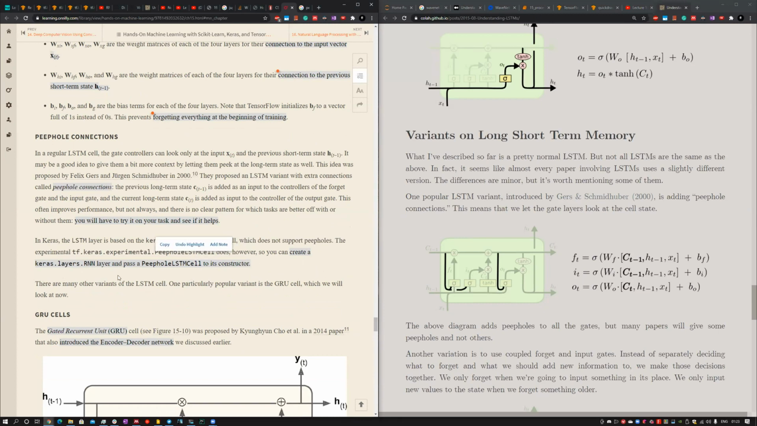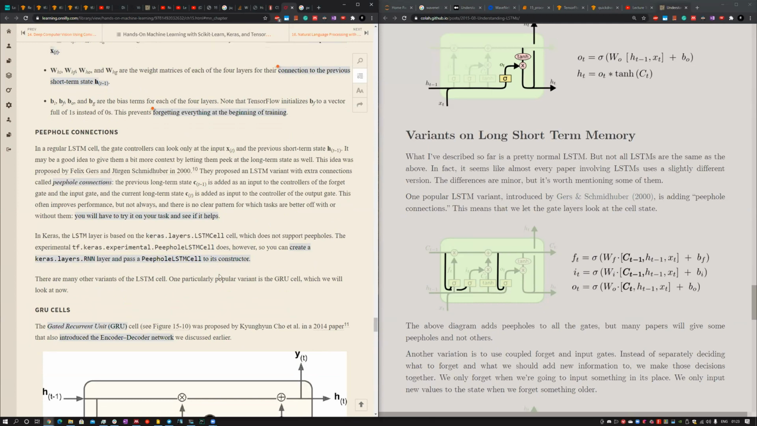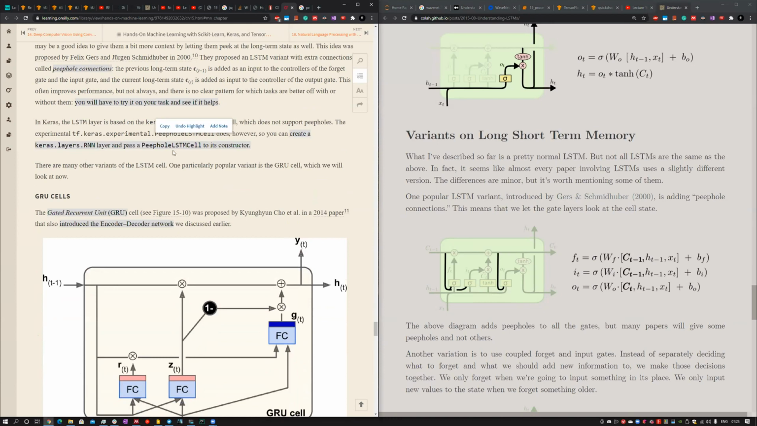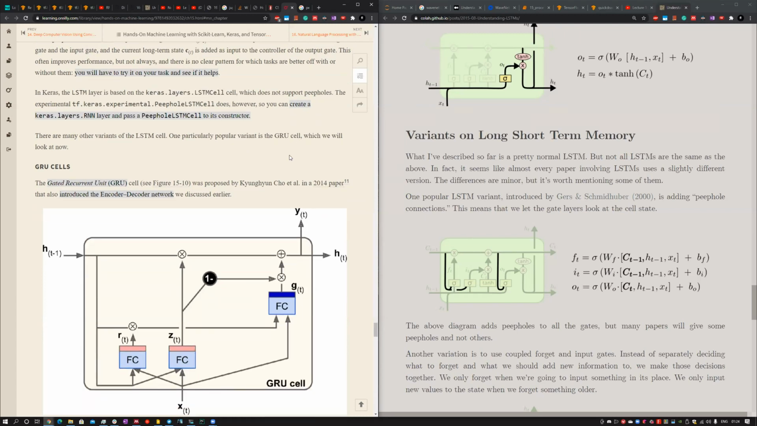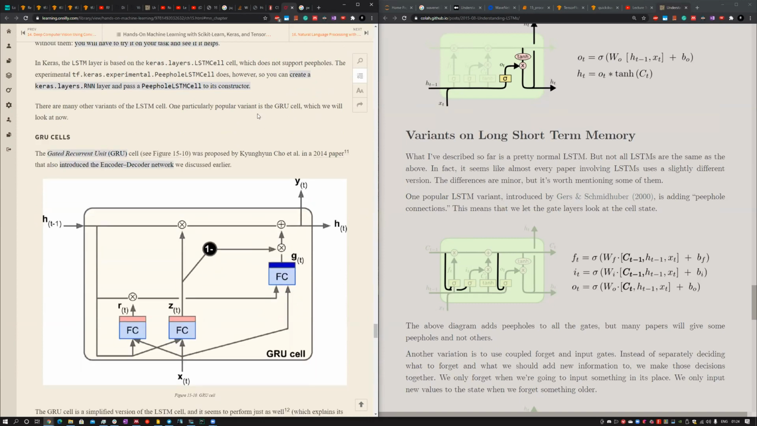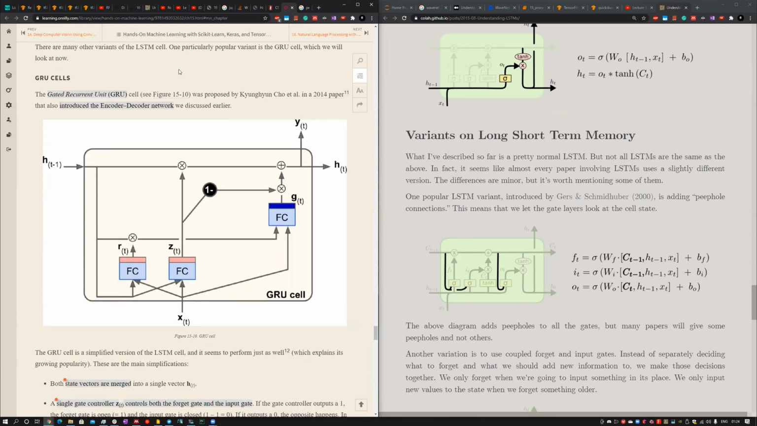But you can also create an RNN layer and pass the peephole LSTM cell to its constructor to get the same kind of architecture. But I don't think this will work with respect to the parallelization in the GPUs. Even I have a confusion with respect to those. Does this experimental peephole LSTM cell support the GPU parallelization? Yeah, that's an open question. Maybe I will explore it further.